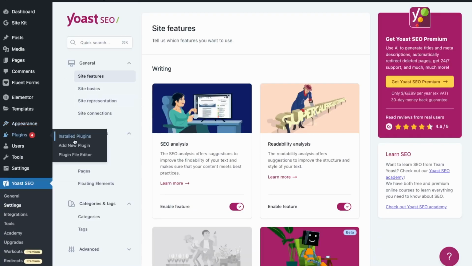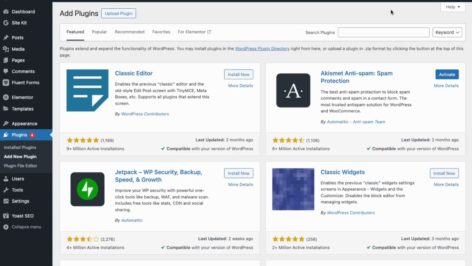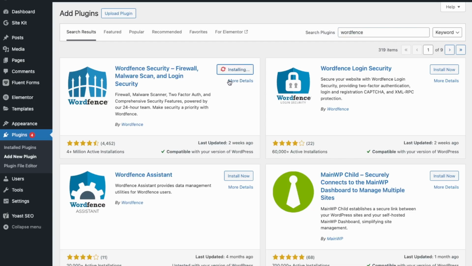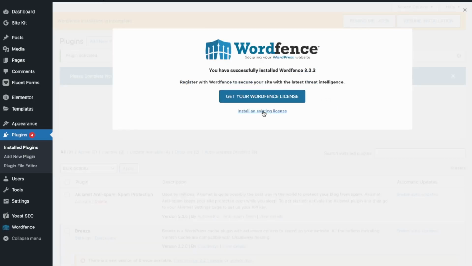Next, let's work on setting up a security plugin. So you want to go here into add new plugins and we'll install Wordfence. Okay, so this one here and just install and activate. Okay, so you just need to create an account in order to get a license, but it is free. So you can click get your WordPress license here.